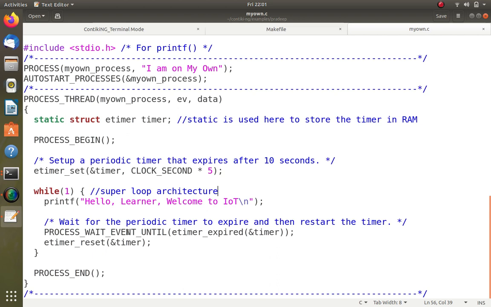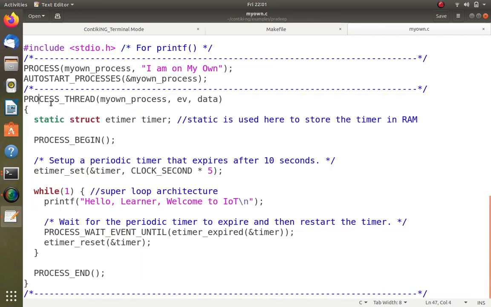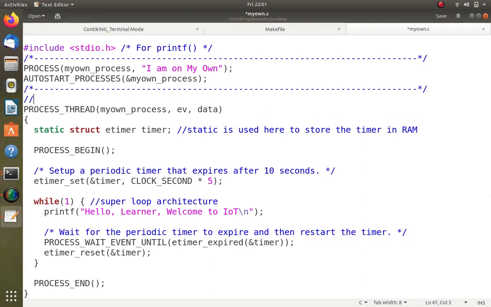So what I do is process wait event until. That means how long this process has to wait until the timer expires. When does the timer expire? After 5 seconds it expires, then the next 5 seconds, the next 5 seconds, like that it will go. After it has expired, I will reset the timer to the initial value so it counts again from the beginning. Once 5 is reached, it resets and goes back to the beginning. And process end. So this is called a simple proto-thread that is implemented here. This is the actual implementation of a proto-thread.